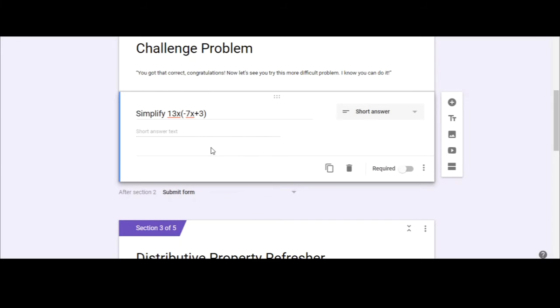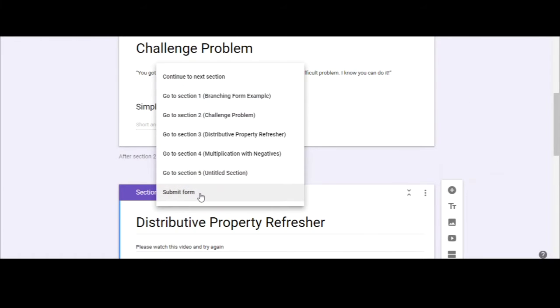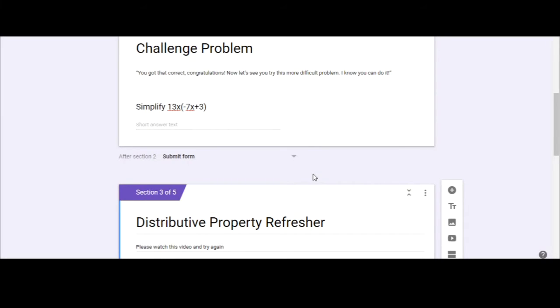Students who like challenge will seek you out if they get the challenge incorrect, and average students will often just be happy they got the original concept, so either way we can stop this branch here. When I add the next section, an option from where to go after section 2 will appear, and I will select Submit Form because I designated that as an endpoint.